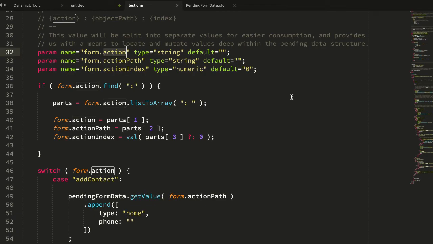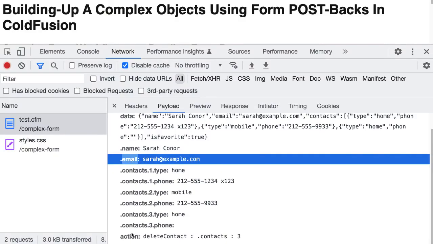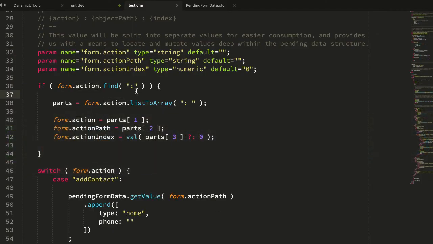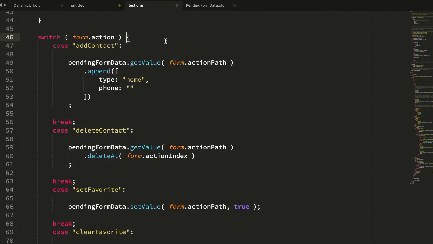Then we can deal with our action. And our action, remember, is this value, which contains the action we want to perform, the object path on which we want to perform it, and optionally an index. So we can split this apart based on colons, and I'm throwing in spaces there just to make some of the code easier to read. We're going to pick those parts out, the action, the path, and the index, and then all we have to do is look at which action we want to perform, grab that deep value from within our arbitrarily complex nested data structure, and then apply the traditional ColdFusion operation to it.